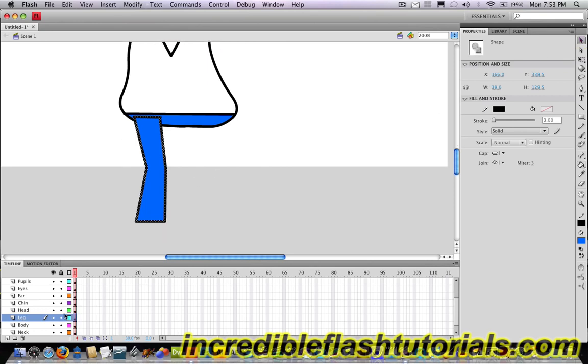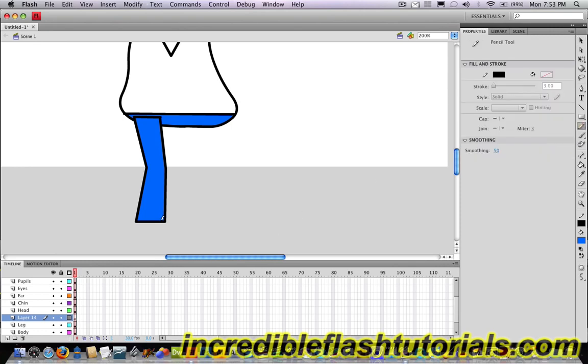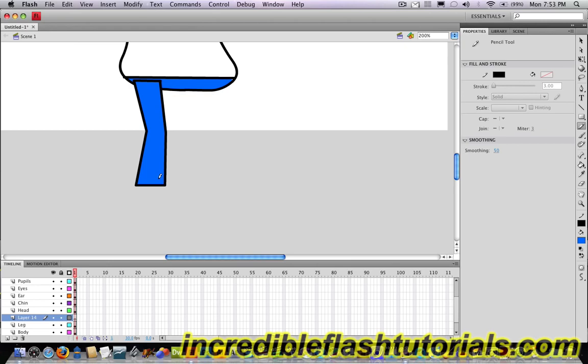Now what I'm going to do is create another layer, and I'm going to create a shoe. So I'm going to select my pencil tool and come down here a little bit, and I'm just going to go down, and then go up, over, down. I'm going to select my line tool and go like this, and then like this, and then close it off. You always have to make sure you close things off when you're doing this, or else you won't be able to fill it in. So make sure you keep that in mind.